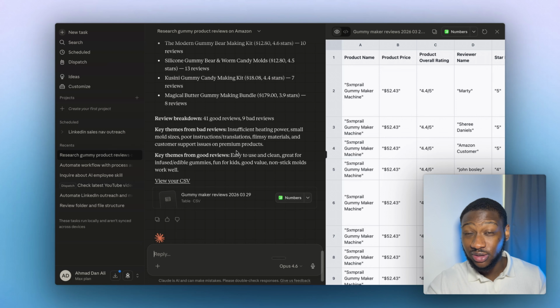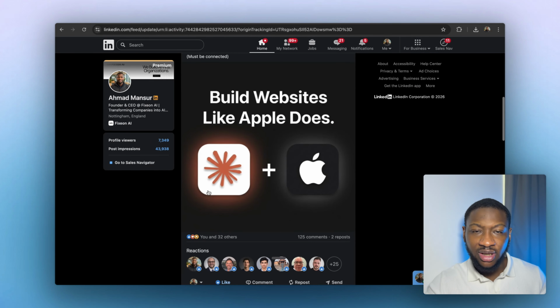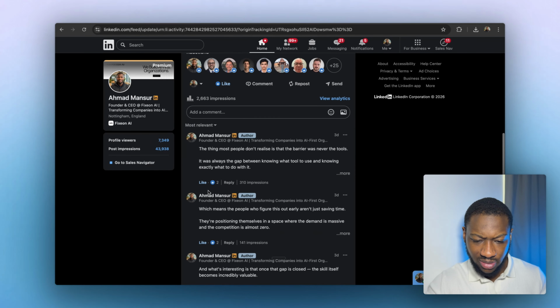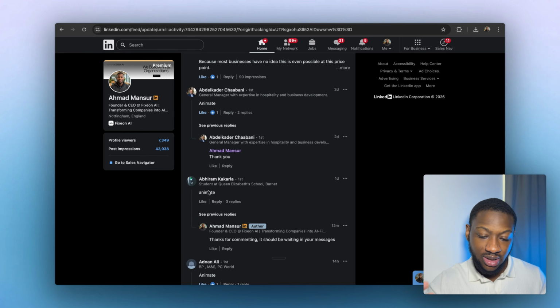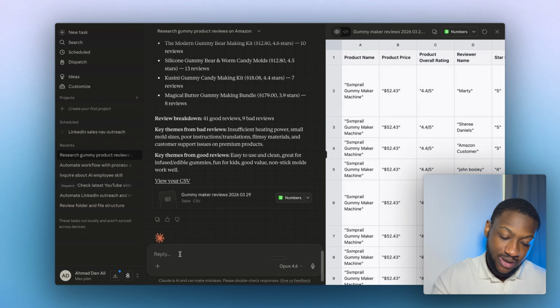So now for the second use case, let's say you get a lot of engagement on your LinkedIn posts, like here, and you want to, for example, scrape the people that engaged with your post so that you can qualify them later on, or you can even ask Cowork to qualify it on your behalf and give you only qualified leads. So let's even do that. So we're going to go back to Cowork right here.